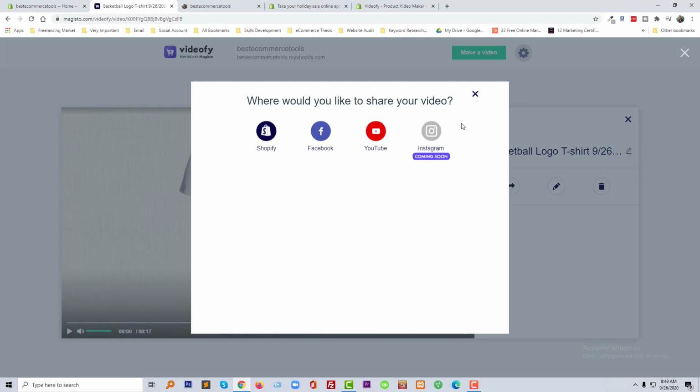And now we can share it anywhere. So I'm going to click on Shopify. Then here we can select to embed automatically within your product page, or place the video on any blog of your website. So I'm going to select Product page, click on Share.